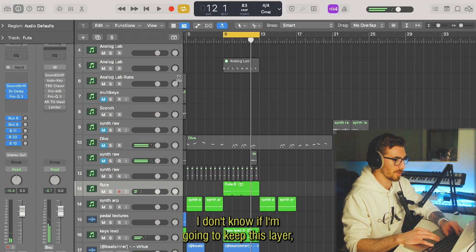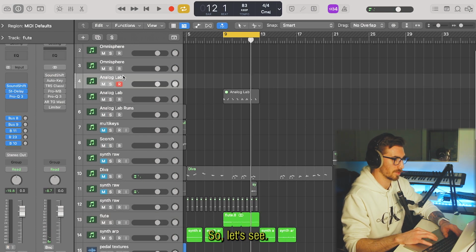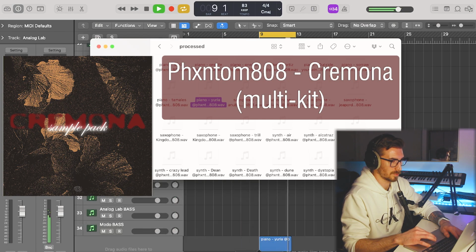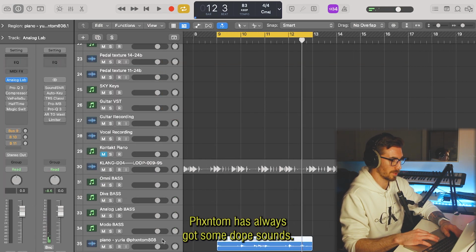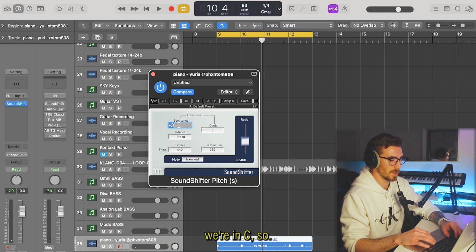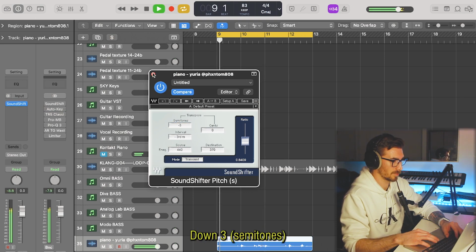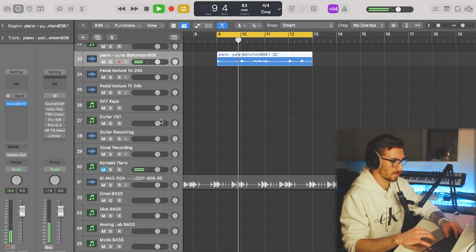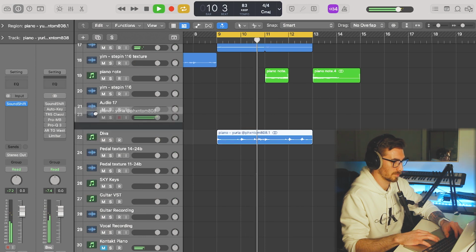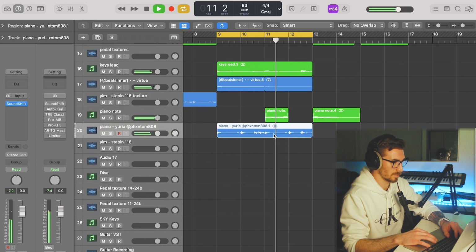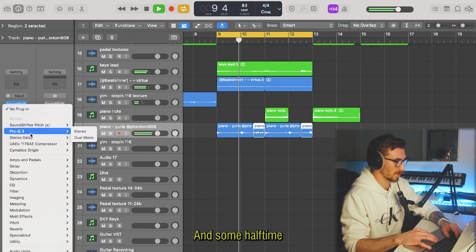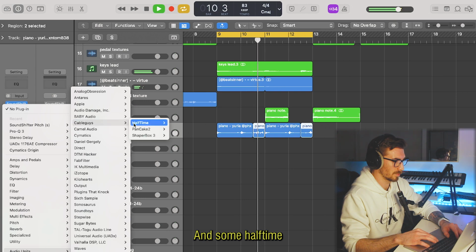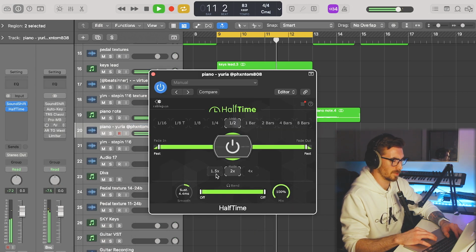Okay, I don't know if I'm going to keep this layer, but it kind of has a little bit of rhythm, so let's see. Phantom has always got some dope sounds. We're in C, so yeah, down 3. First this. Some halftime. Ooh.